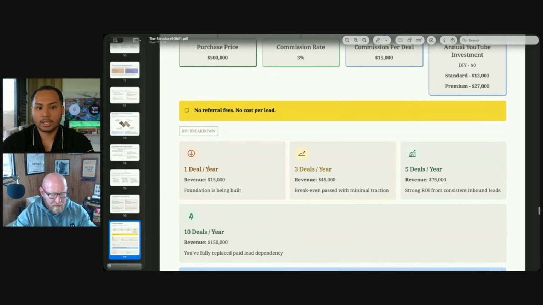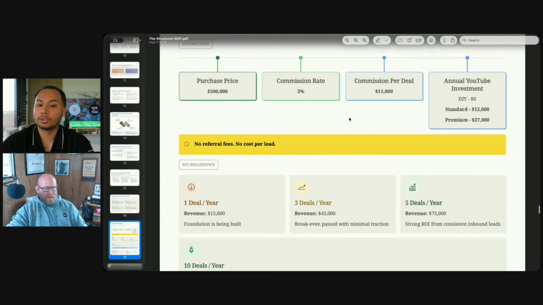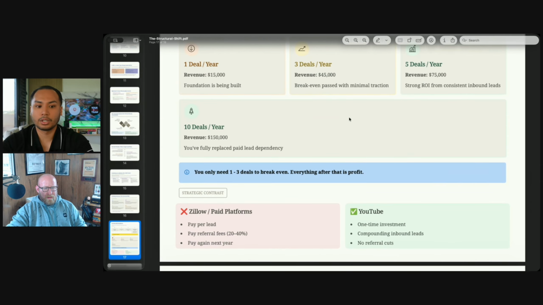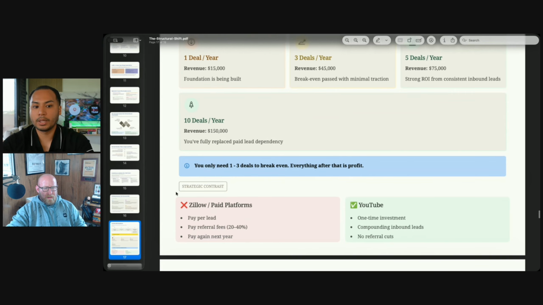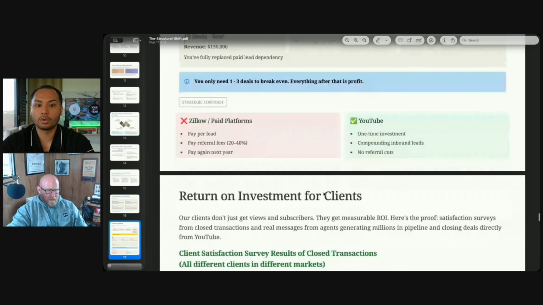So 1 deal a year, 15,000; 3 deals a year, 45,000; 5 deals a year, 75,000; and over 10 deals a year, 150,000, assuming these are the numbers in place. You only need 1 to 3 deals to really break even. Everything after that is profit, and it compounds over time. With Zillow and other paid platforms, it's pay per lead, pay referral fees, and you pay again next year. With YouTube, it compounds over time, and we're not going to take any of the referral fee.